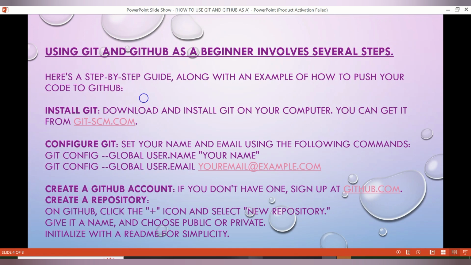So let's go back now. Here is a step-by-step guide along with an example of how to push code to GitHub. All these I'm explaining today, we are still going to work on examples with our Git and as well on our GitHub.